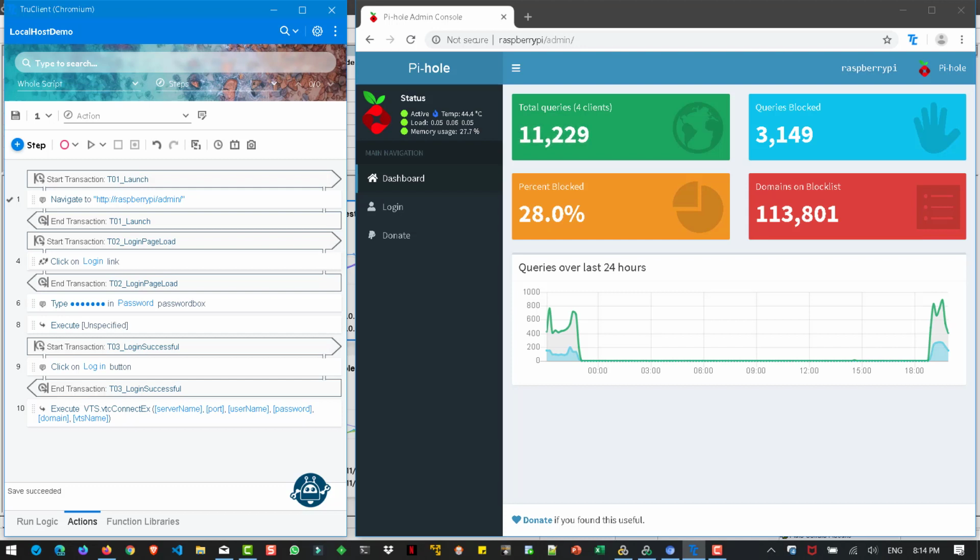And apart from this, it supports the latest browsers. The TruClient browser is 65.0.3 and Chromium 76. So these are the new browser versions supported in this version.